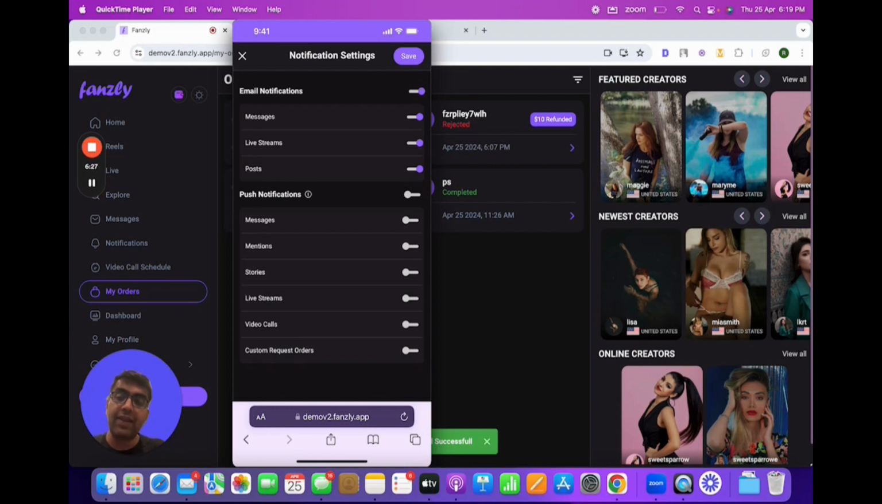But sometimes I like these notifications so that I know when there's activity from my favorite creator, or let's say I've subscribed to a certain creator, I would like to know when they post new content. So it's also very personal, and that is why we've given you this notification settings option.